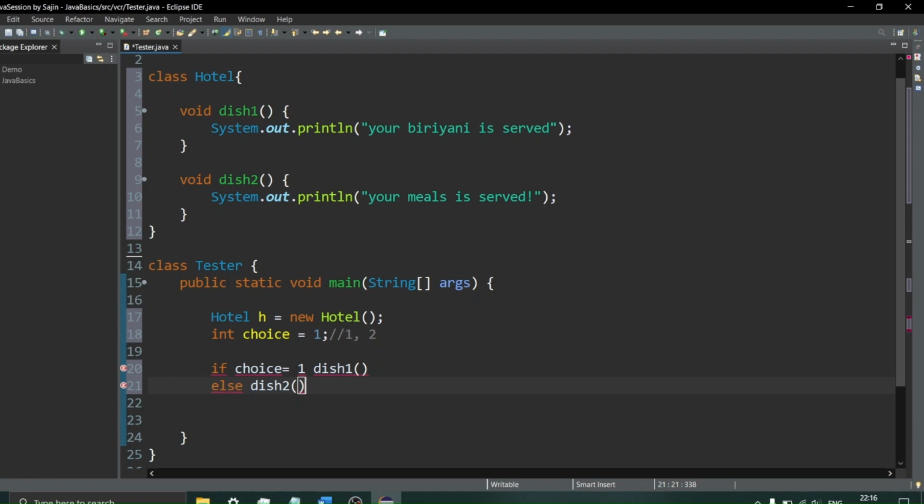So how to convert this into code that is workable in Java? Basically this is how you will be doing conditional programming in Java. That is, you have this if-else block for doing conditional programming. You have to follow a syntax, that is, if followed by the condition braces, and inside these condition braces you have to provide the condition. In our case, I am giving choice equal to 1. If the value of choice is equal to 1, then I have to call the dish1 function.